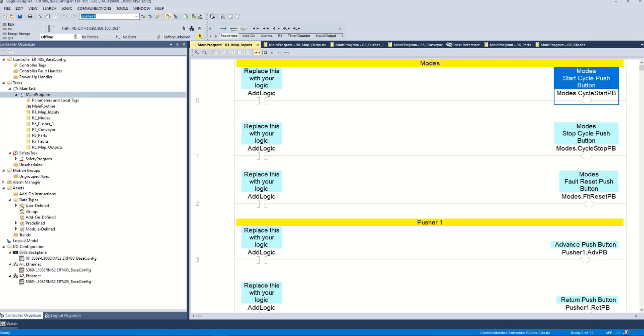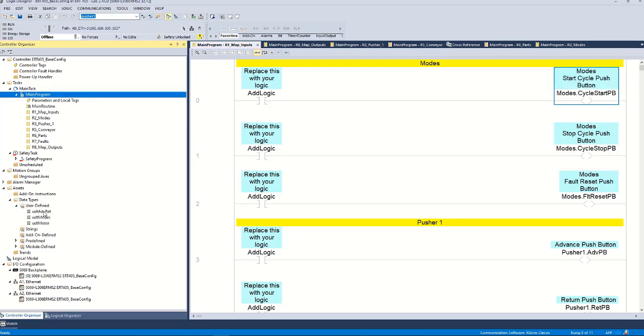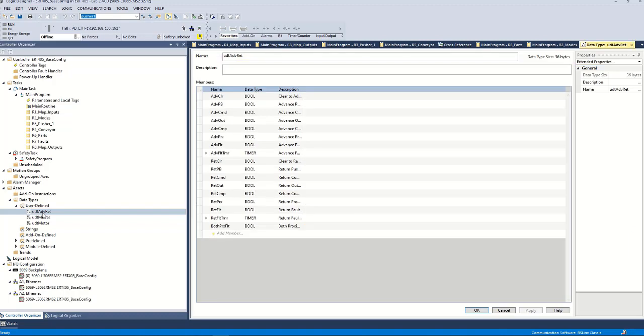So we can actually see here, if we go over under assets and user defined tags, there are 3 different UDTs that have been created in this program. So we have the advanced return. If we look at that one, this is going to be very similar to the one that we created ourselves last week. So it is now created for you. You will notice that there is an extra tag in here at the end called both procs fault. That is one extra piece that's been added to this.